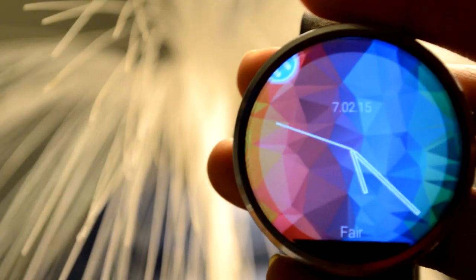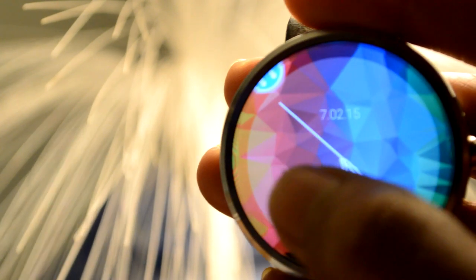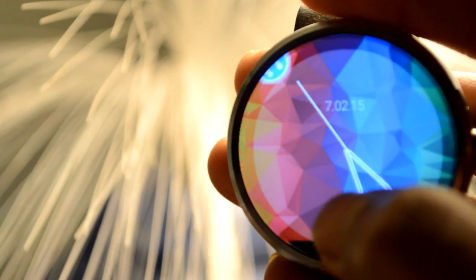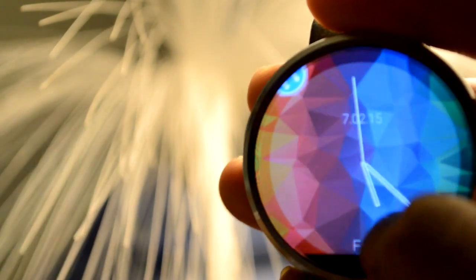A lot of you guys may not know this, but you can actually have launchers on Android Wear as well, just like you would on your Android device. And I actually have a launcher to help me access my applications easier. I really hate that it keeps turning off on me.